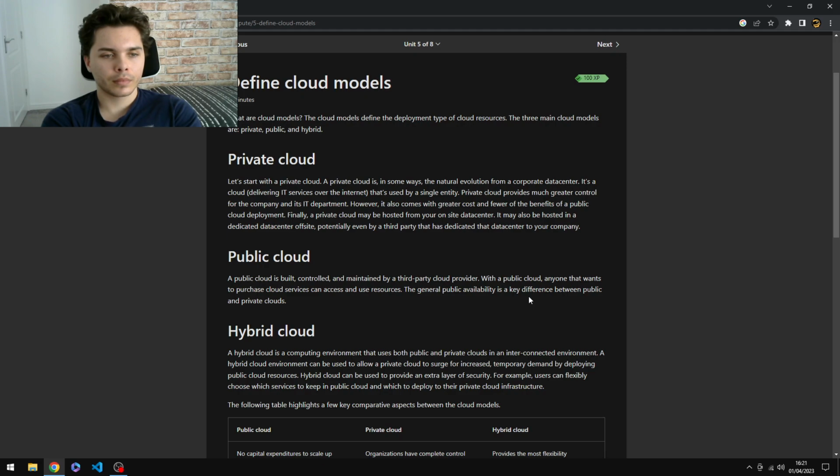Public cloud. A public cloud is built, controlled, and maintained by a third-party cloud provider. With a public cloud, anyone that wants to purchase cloud services can access and use resources. The general public availability is a key difference between public and private clouds.